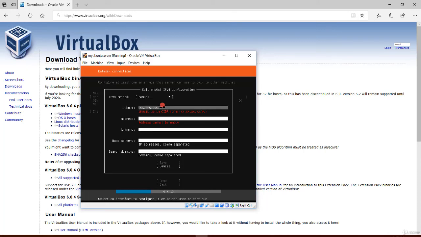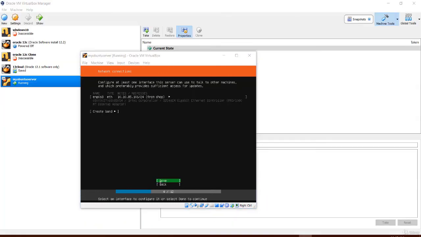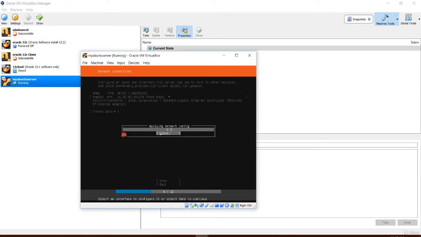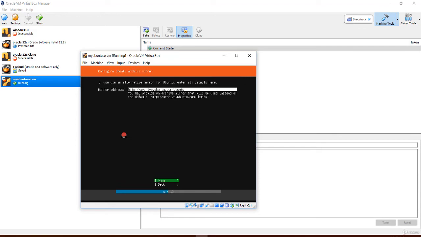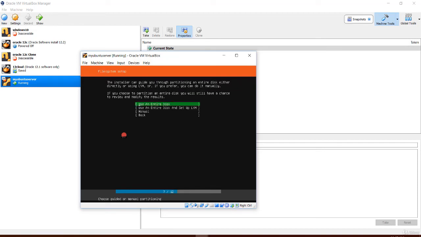As you can see on the screen, usually you will want a server to have a static IP address so clients can reliably connect to it. Then I will fill in a gateway and add a name server. Then I will tab down to save and press enter. I will tab down to done, and then we go. I will continue through the installer. I can set proxy information if I need to connect through a proxy, but I don't have this time. So I will move on, and then we come to the partitioning of the disk.